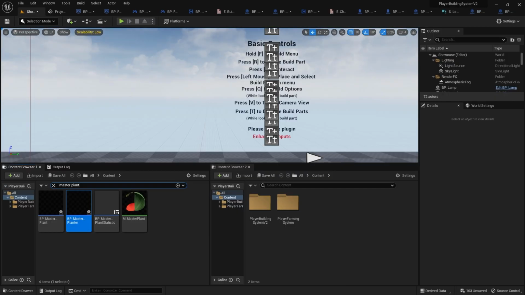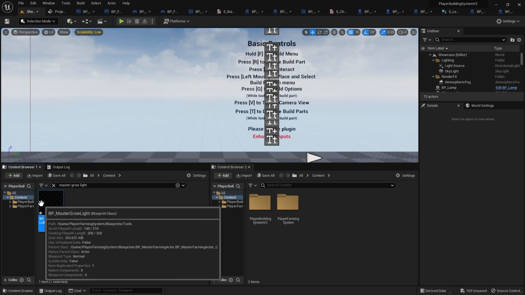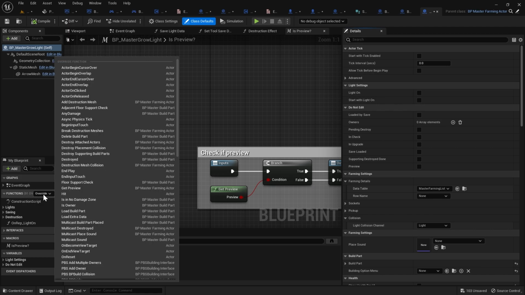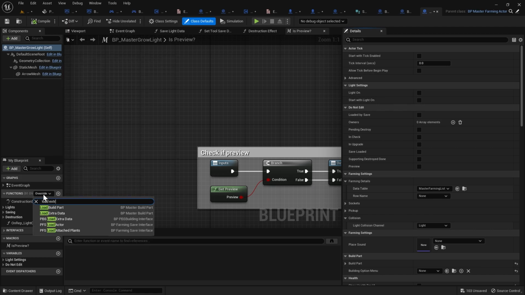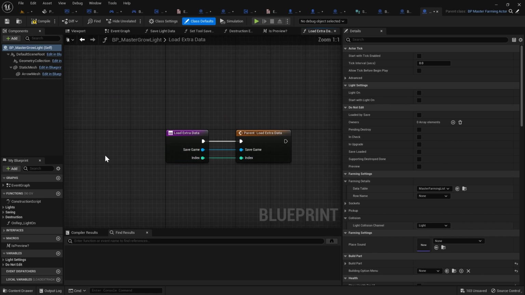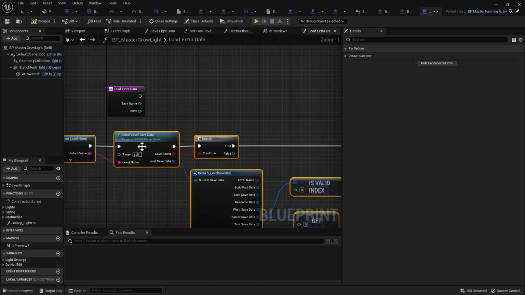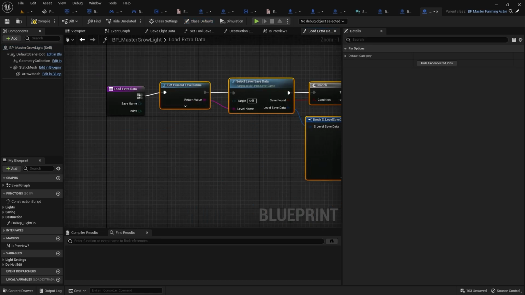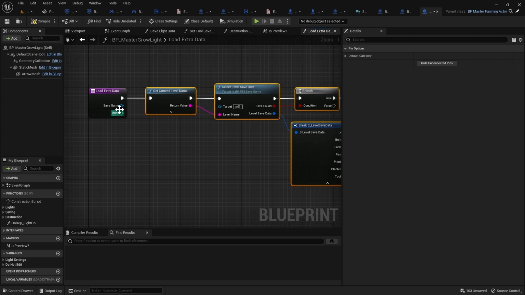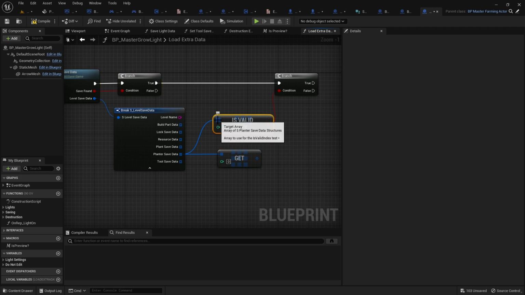We'll go to the content browser and we're going to search for master grow light. Open that up. And in here, go to override, search for load space extra data. Create that, delete this parent node, paste in the nodes we just copied, and again, connect this up to the beginning. Take the save game input and plug that into the target here. Then just disconnect these two nodes by holding Alt and clicking.